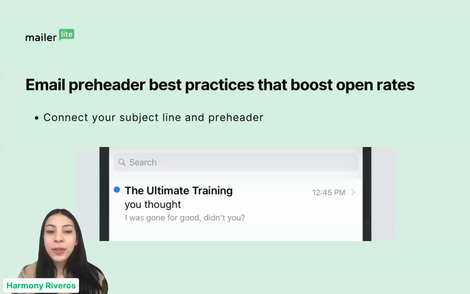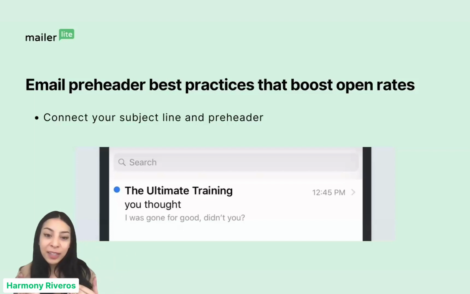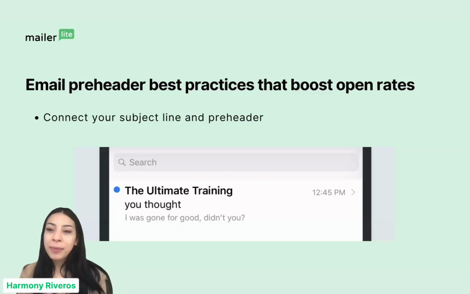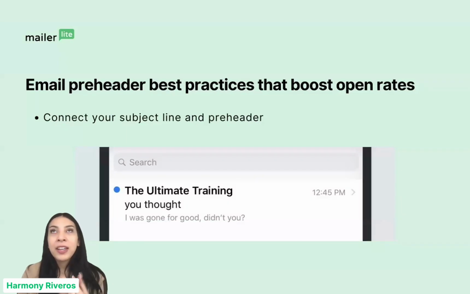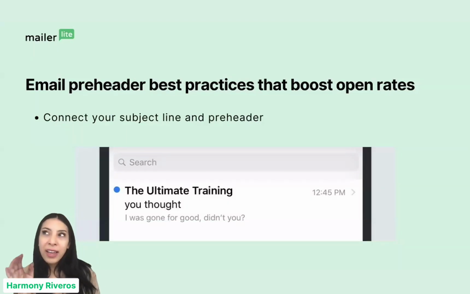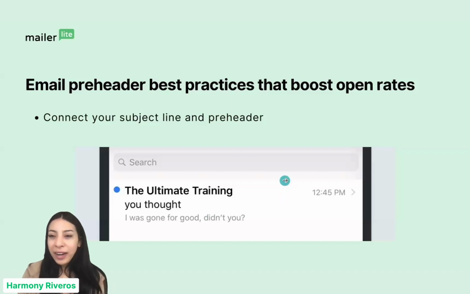Another idea is to connect your subject line with your preheader. So this is just a bit of a creative idea. If you want to finish the subject line with the preheader, it's maybe something a little bit different, something more creative. There are lots of different ways that you can use preheaders, as you can see, from piquing interest in a call to action kind of way, or teasing what's in the newsletter itself, or just something a little creative and different.